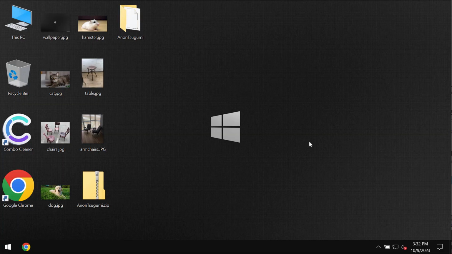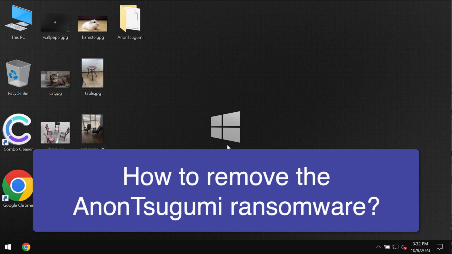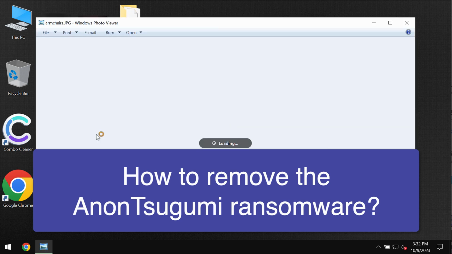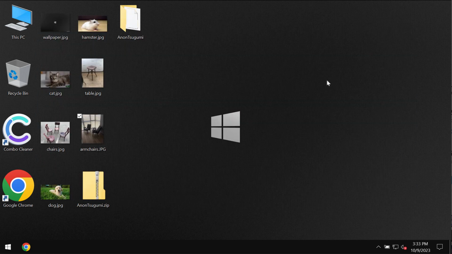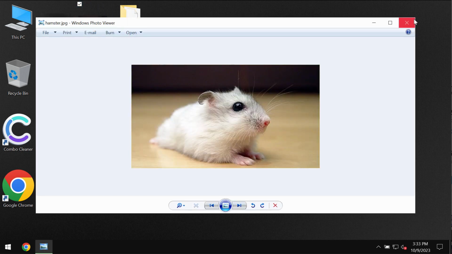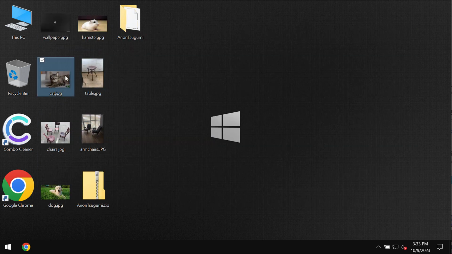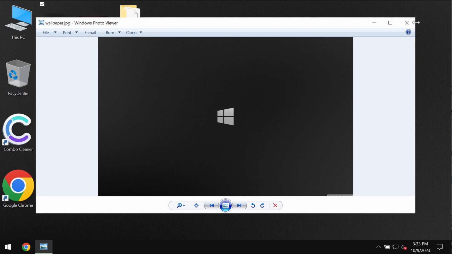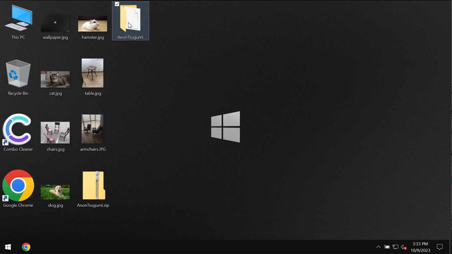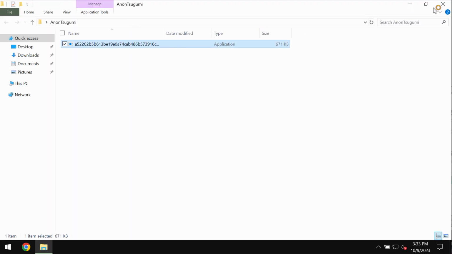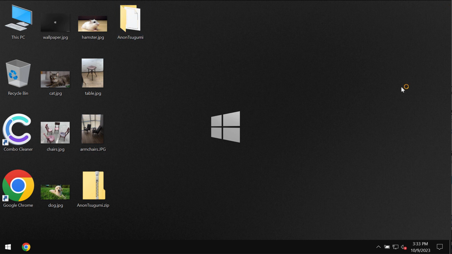My video guide is dedicated to help you remove the ransomware called AnonTsugumi. My video is only for educational purposes. I am not related to this ransomware and I am not promoting this ransomware. In the video, I will just show you the negative impact of this ransomware on the files. I got the sample of this ransomware on the VirusTotal database.